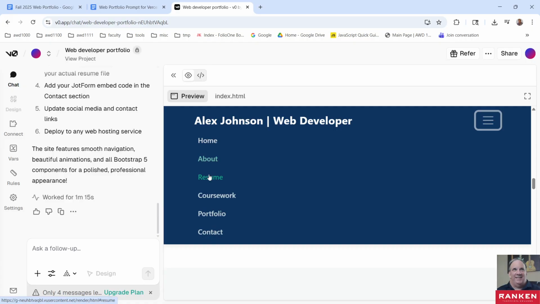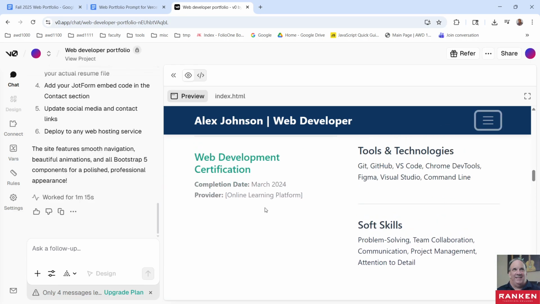The templates are not going to have these exact sections. If you use a template, you're going to have to create these, which isn't a big deal. But no matter what, you're going to have to do some work, right? So here's the index.html, all right?